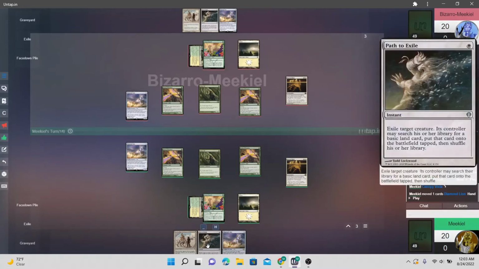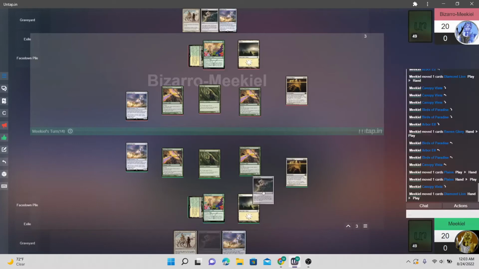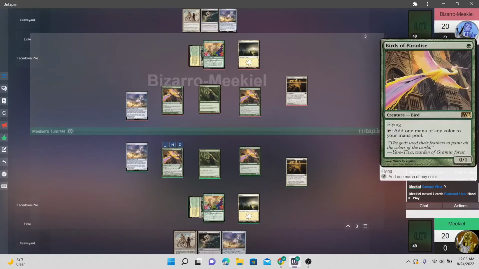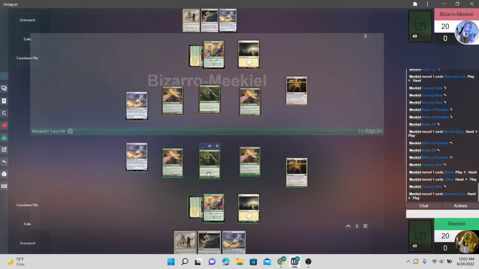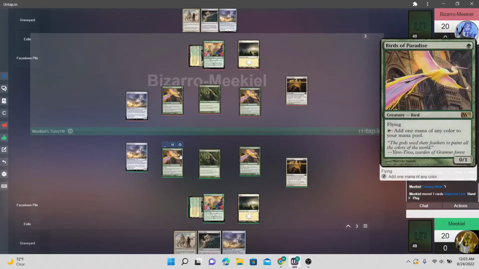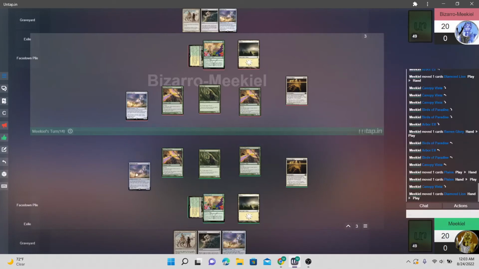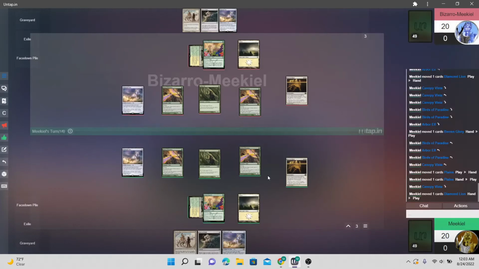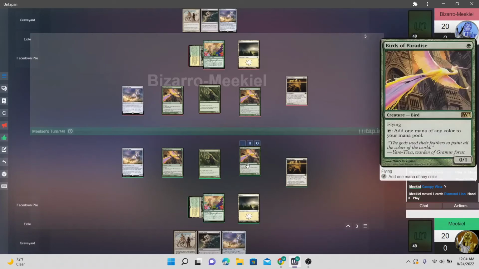Having this Path to Exile is nice to just get rid of any problematic thing on the board, any big creature that might be swinging in, dealing lethal or something. Something with trample in this situation. That's where you'd want to use that. But point is, we have plenty of mana and blockers to deal with this. We can't block with the Diamond Lion, but I feel like this is pretty resilient to any push that might happen.